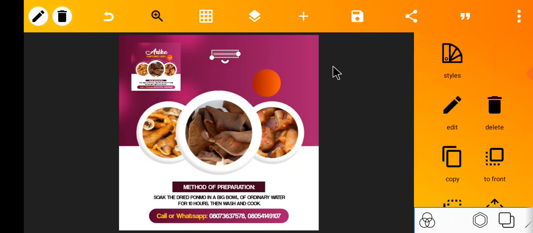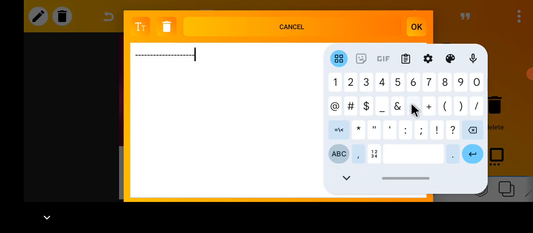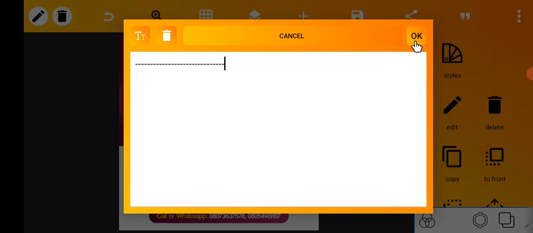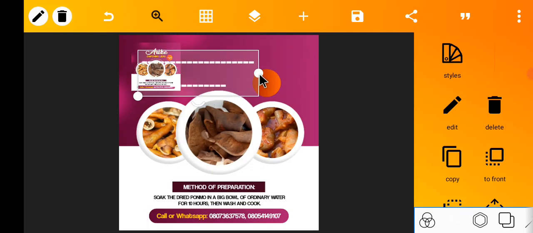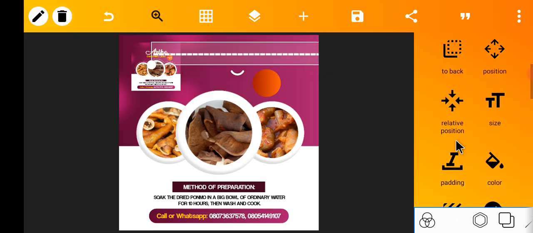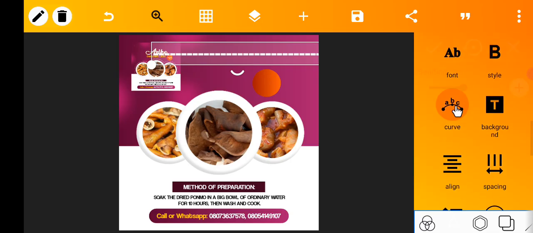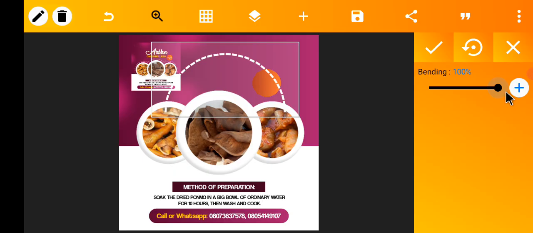I'll take OK. So I'll scale it. I'll add the dash line. Okay. Now I'll go to my curve. I want to rotate it. Curve. This is it here, curve. So I'll just do it like that.